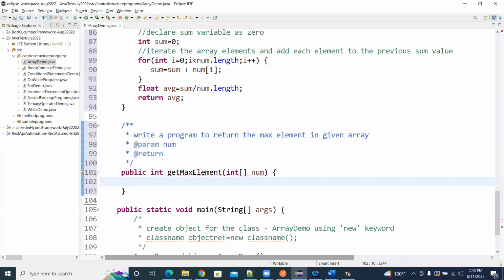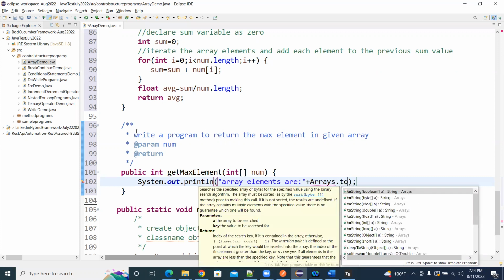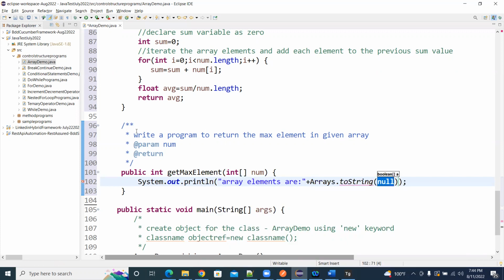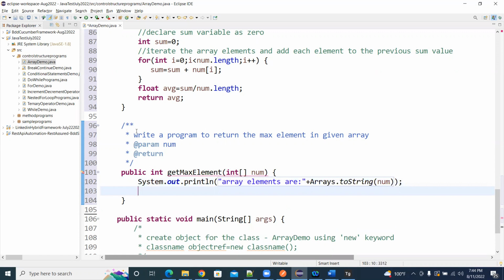First I will print the array, okay? So that I can see my array elements, all the array elements. So first step, print the array elements. You can just print array elements using the Arrays class toString static method. Just use the toString static method and pass the array name so that all the elements in the array will print. So next step, check the array length is 0 or null.